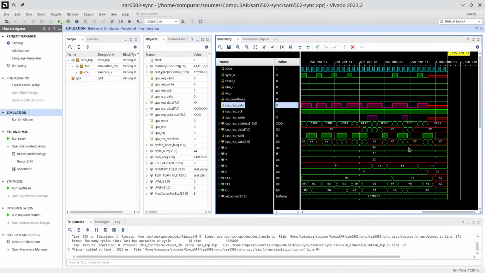This is the simulation. It compares our run against the authoritative version we got from the authoritative CPU. So it compares our CPU to the test plan, which is the recording.